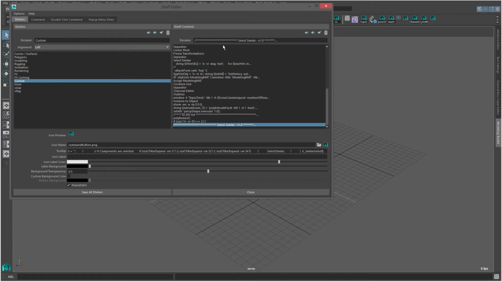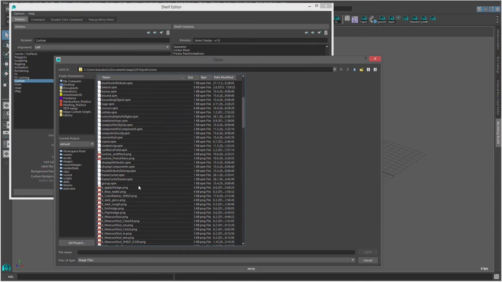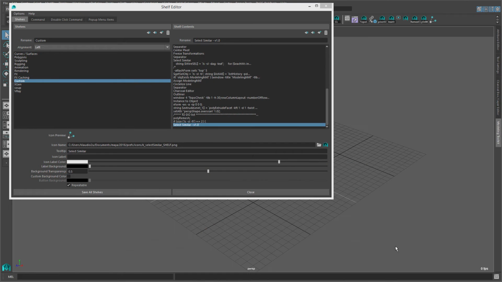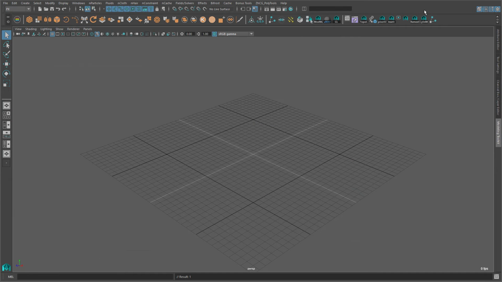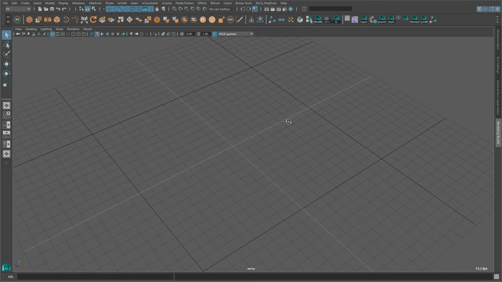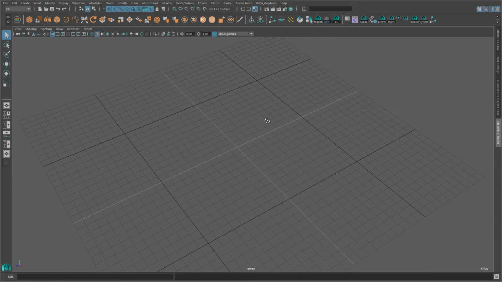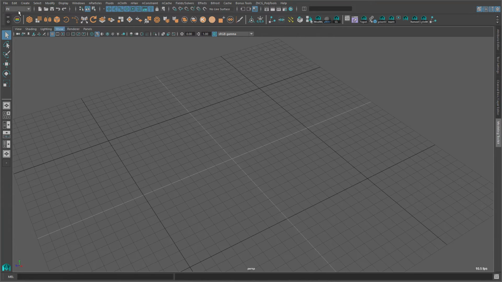So open it, you can clean this up, select all, and we can call it Select, and then find the icon, Select Similar shelf. So that's it. I already have it here, but this is how you set up this initial thing. Now let me quickly show you how it works.